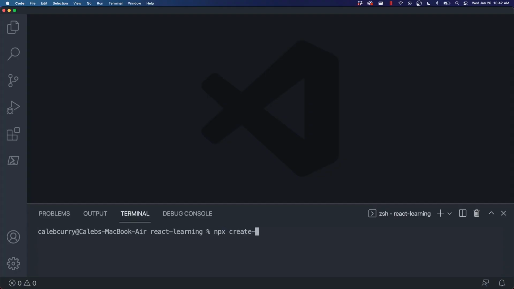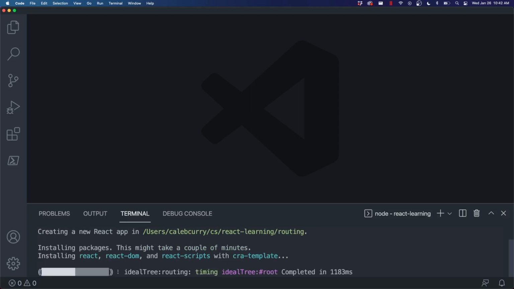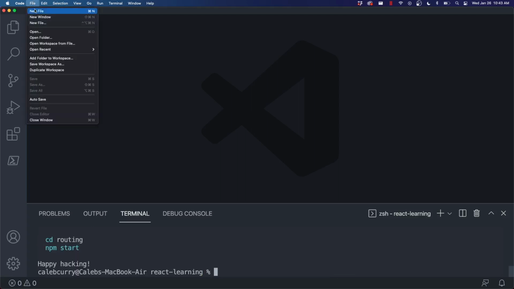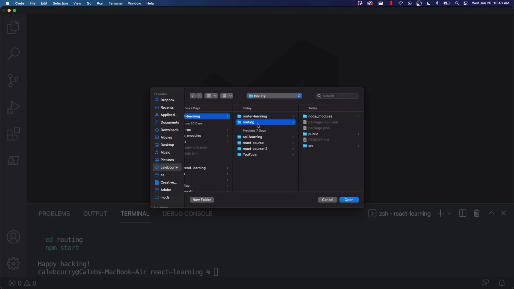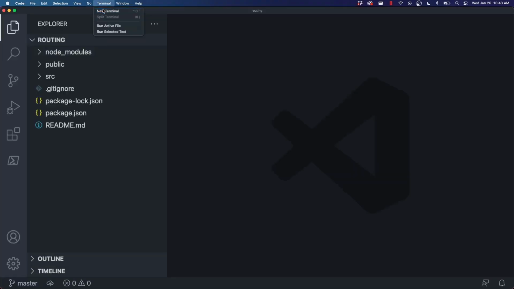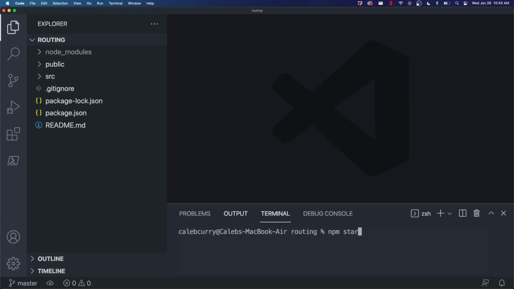Now, warning, we're not going to do CSS, so it's going to be pretty ugly. So we'll start off with a fresh create React app, and we'll just call this something like routing. Once that's done, we'll just open that folder. There we go. And now we'll open the terminal again and we'll say npm start.